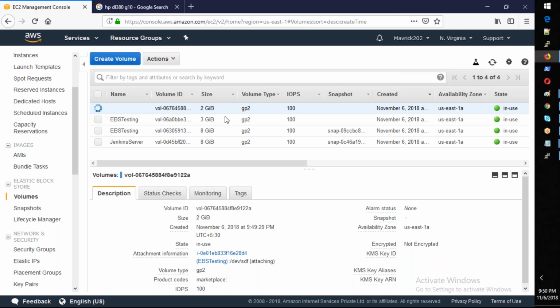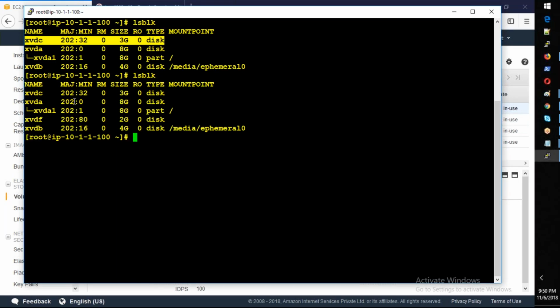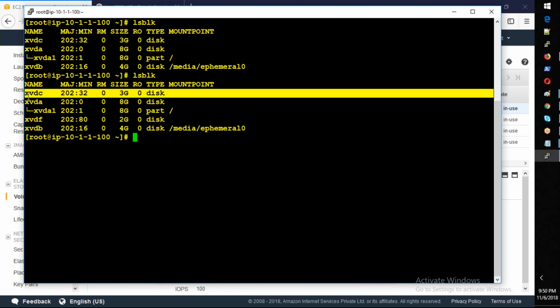Okay, so let's go back here and type lsblk again. This time you should see one more drive. If you see this 2 GB drive, earlier it was not there, now you see the 2 GB drive. Now what we need to understand here is this 2 GB and 3 GB are new disks. You can't use them right now because you need to format them, make a file system on them, and then mount them.